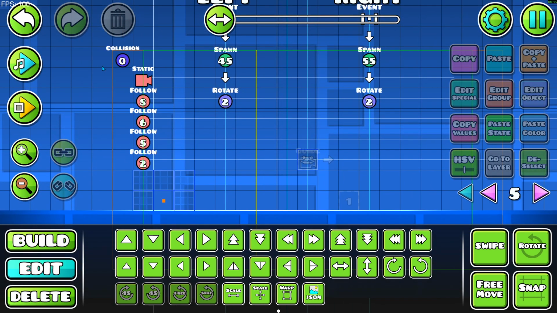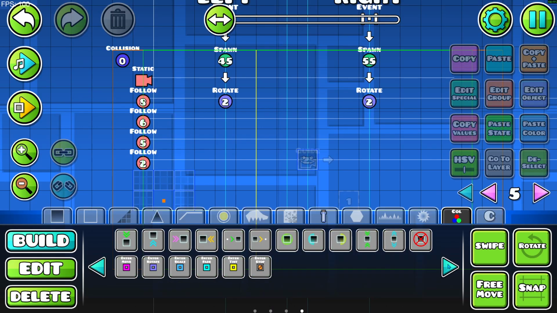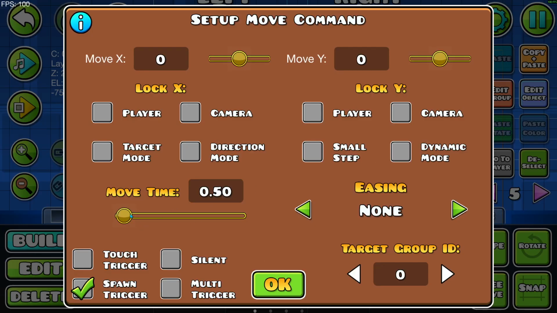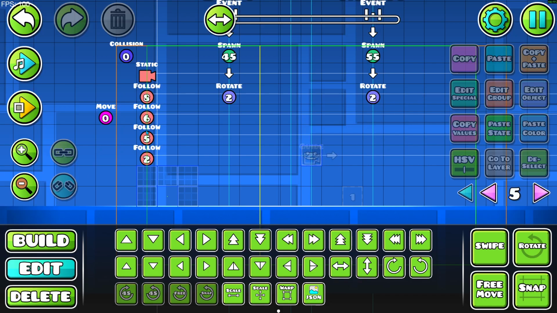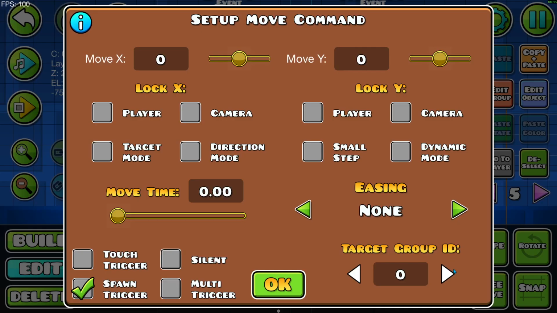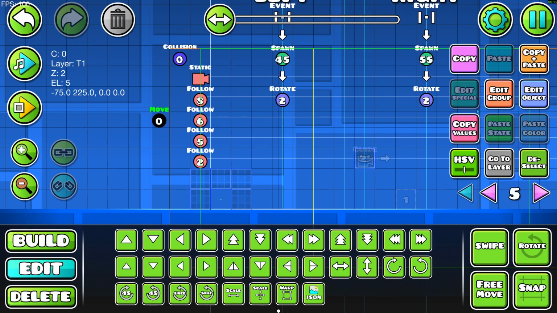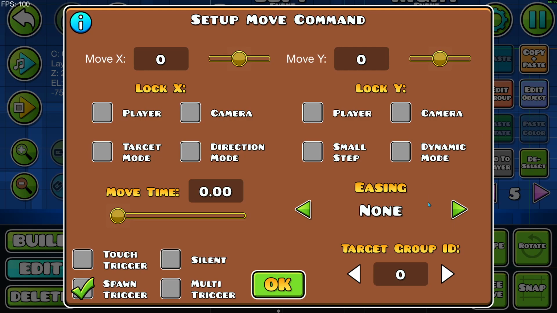You just go to the collision trigger from before, and add the move trigger right here. Make sure it's a spawn trigger as always. Make the move time 0. Make the target group ID the player, which is pretty simple.